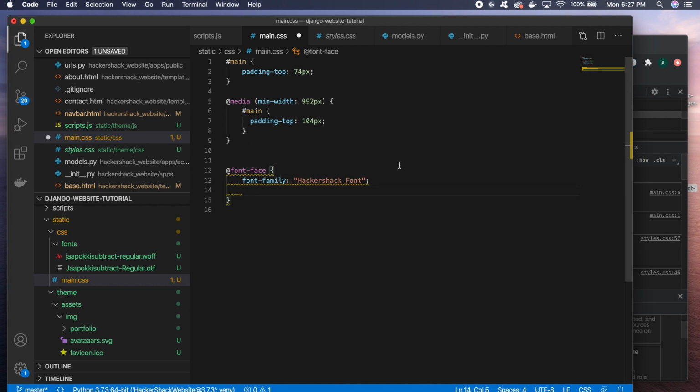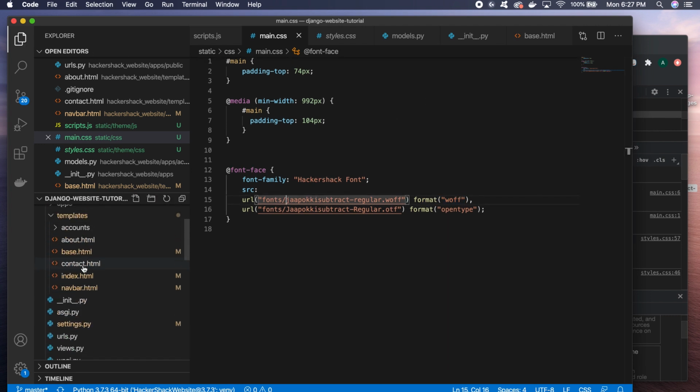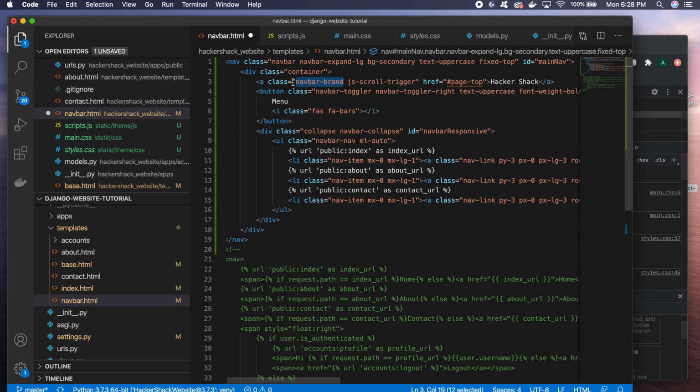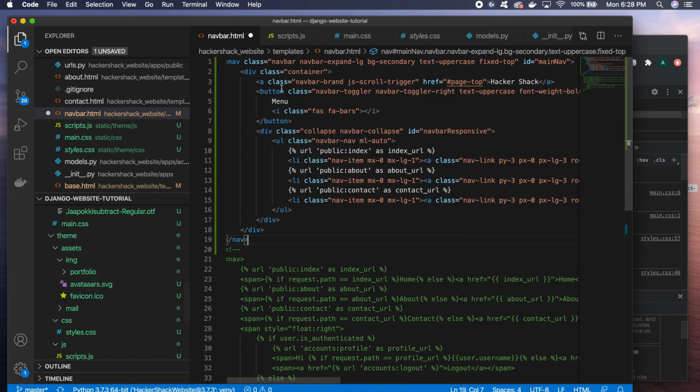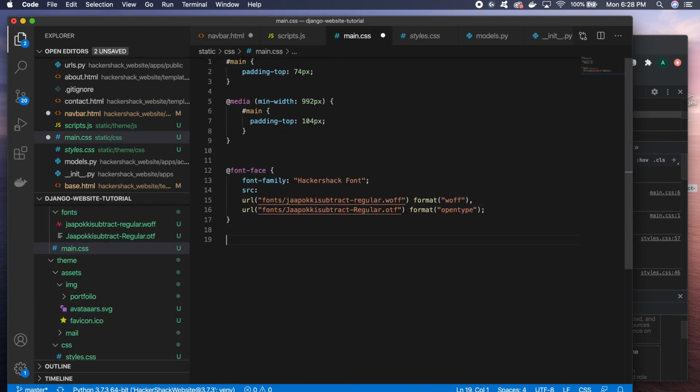And now we need to specify a source. So in Django, in CSS, you can actually specify a local file and it will automatically serve it for you. I'm just pointing to the local folder fonts and those 2 files with the different formats. So OTF stands for OpenType, and then there's WOFF. You can save that. And now if I go into the CSS for the navbar, I can change start bootstrap to Hacker Shack, and I can copy paste navbar-brand, which is a class for this logo link on the navbar, go into my main CSS, and then override that with our custom font family.